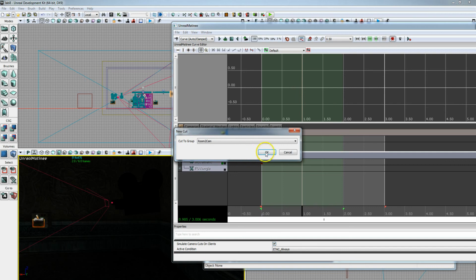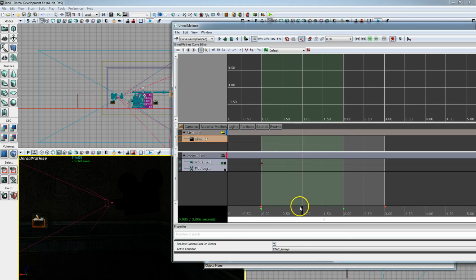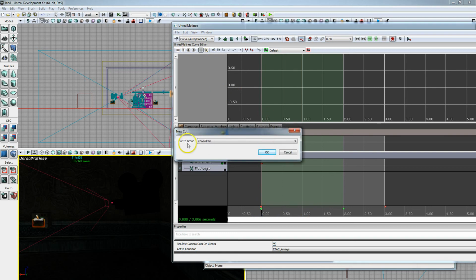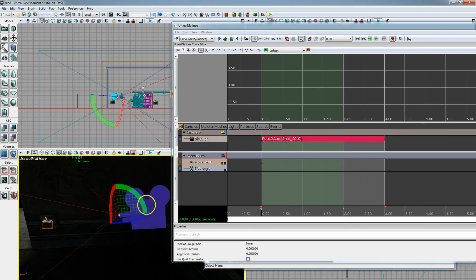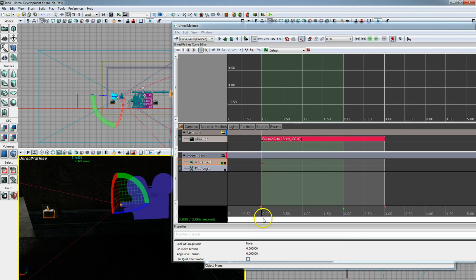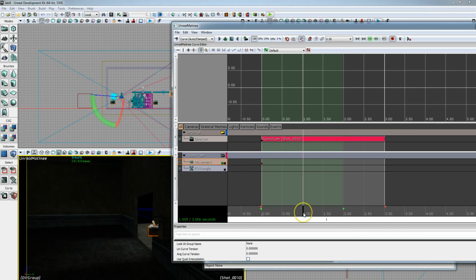Oh, actually, sorry. Under the director group, we'll have a key event at the very beginning. And this is cut to group, and you can choose different things here. If you have multiple cameras in the level, we could choose different cameras that it might cut to. We only have one camera right now. So cut to group, room 2 cam. And so this is how long it's actually in that director group for the entire duration of this matinee sequence. And now under movement, the movement track for our camera, we want to have a key event at around 1 second or so.